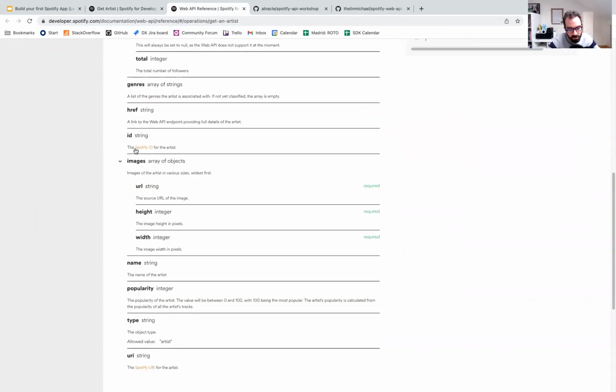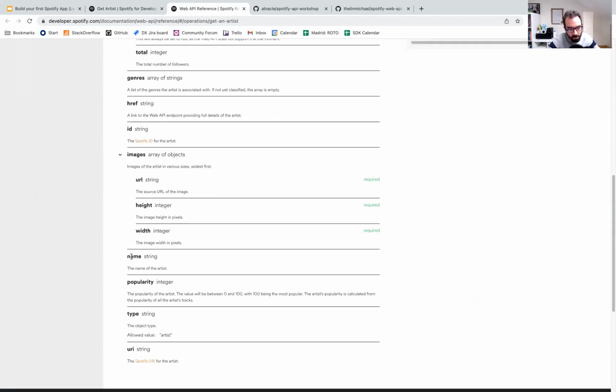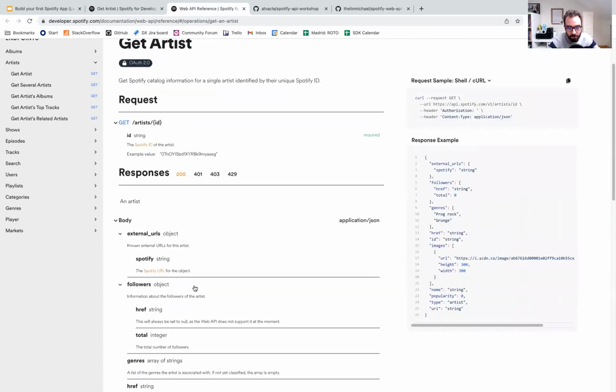So in this case, it's very similar to the example. The name is telling us it's a string, the name of the artist, and the popularity is going to be an integer, etc. So it's the proper contract, the specification from the API when we are consuming this API from the server.